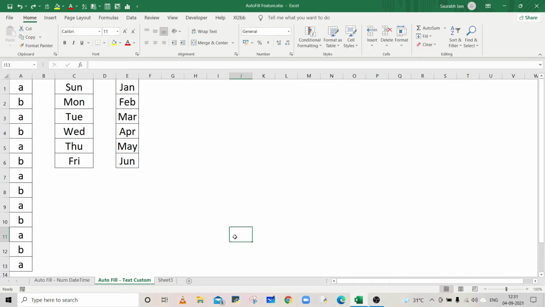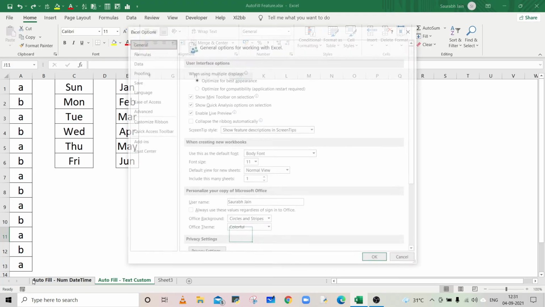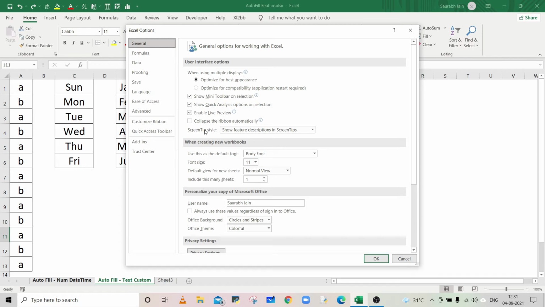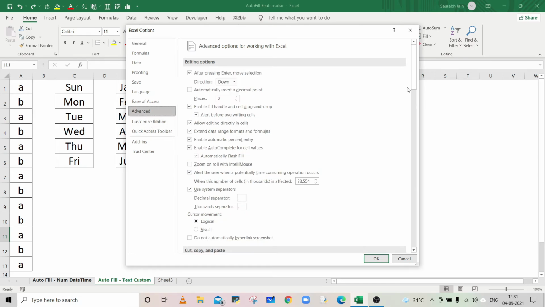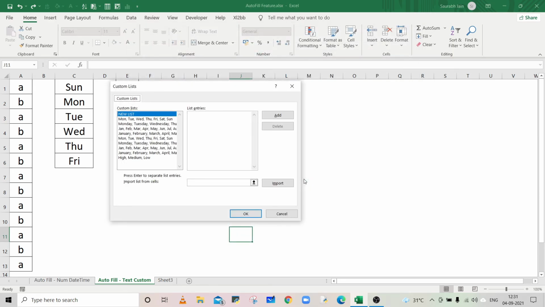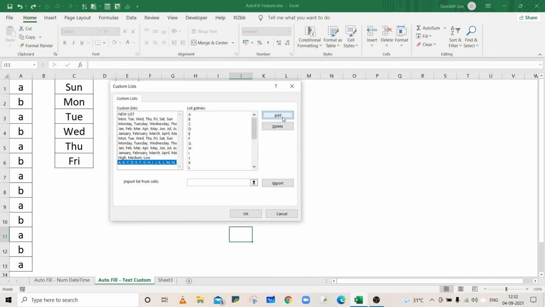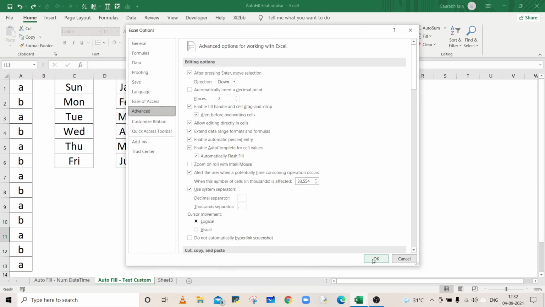You can create custom list for autofill. To create custom list, go to File, click on Options. In Excel Options dialog box, click on Advanced in left pane, scroll down to bottom, and in the General section, click on the Edit Custom List button. In Custom List dialog box, select New List option. Now type A to Z, click Add button, click OK, click OK.